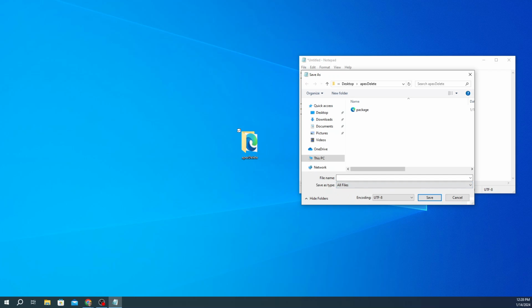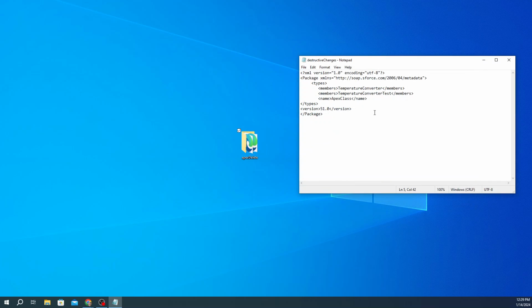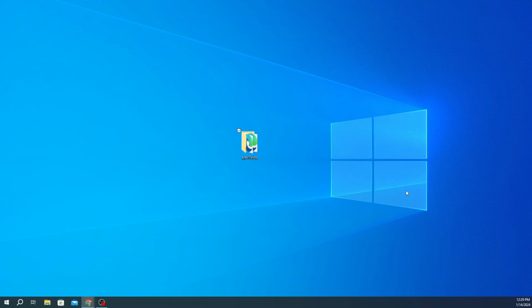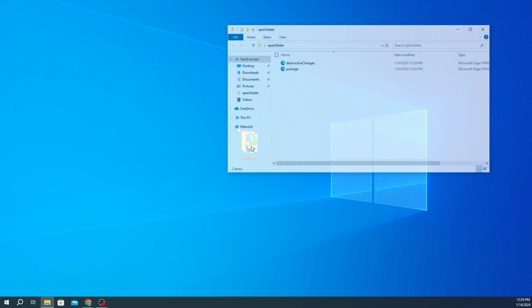And for file number 2, I'm just going to copy the name I have and paste it in. So destructivechanges.xml, the name, even the capitalization is important. So just keep that in mind and we'll save that. So I can close out file number 2 here, and I'm going to go into my Apex delete folder.